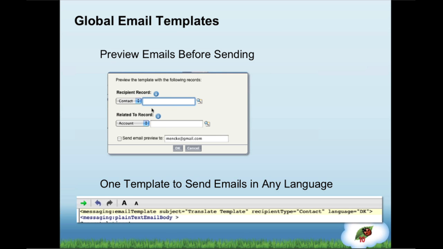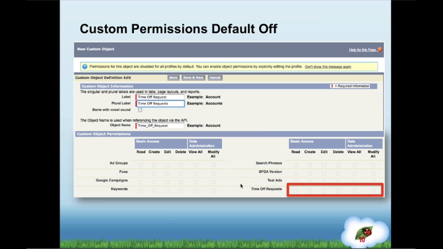And then the other additional email feature is that when you're using email templates within code, you can actually have an attribute called language, you see here on the bottom right, where you can specify the language that this email template is going to be used for. This is very useful to developers as it allows you to have one template to send emails in any language.